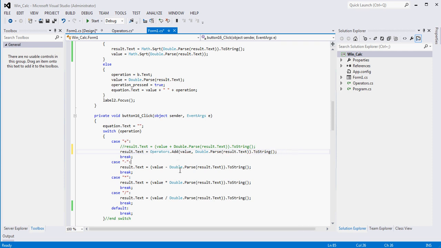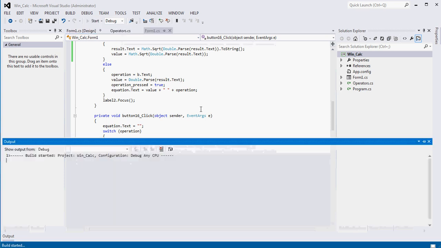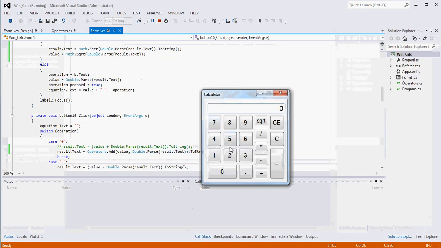Okay. So basically what we're saying is we want to use the operators class, which we just created as part of our project. And inside the operators class, there's a method called add that accepts two doubles. This is a double value, this is a double value. It's going to do the math for us, return that value, and then we're going to store it into the text box. It's doing essentially the same thing we're doing here, except now we are using a separate class to do the math for us. So let me run this, and we'll try out our add functionality. Make sure it still works.